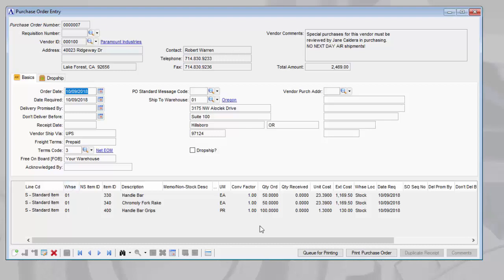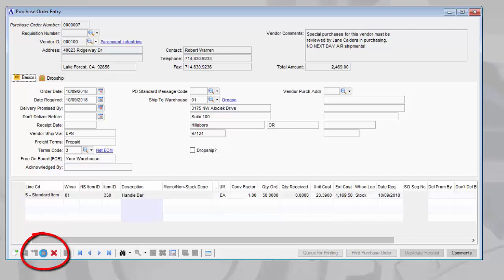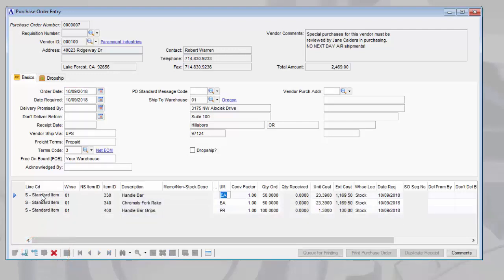The order is ready to be processed and can be moved to the printing queue, or it can be printed immediately using the buttons. What if an item or quantity on the new PO is slightly different than what was found on the historical receiving? No problem. Select the Edit button at the bottom of the form or key F2, and you can now edit the items and their quantities and add or remove items to the purchase order.